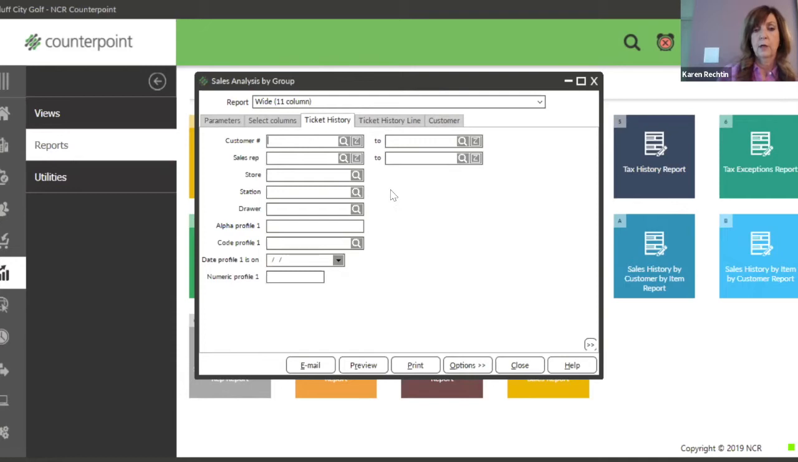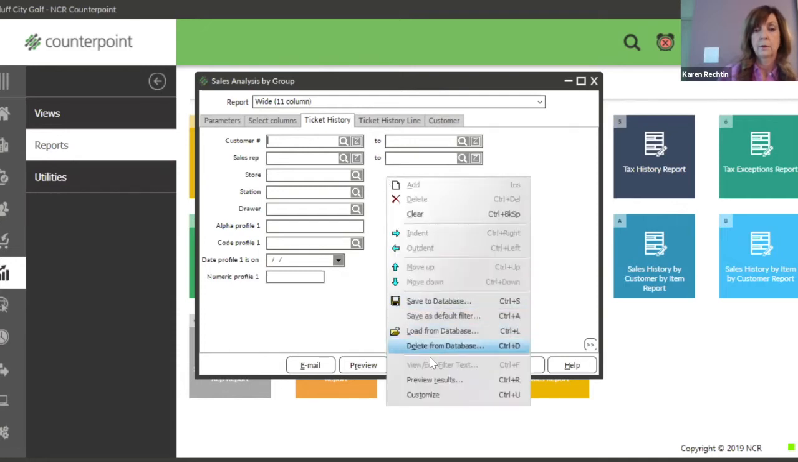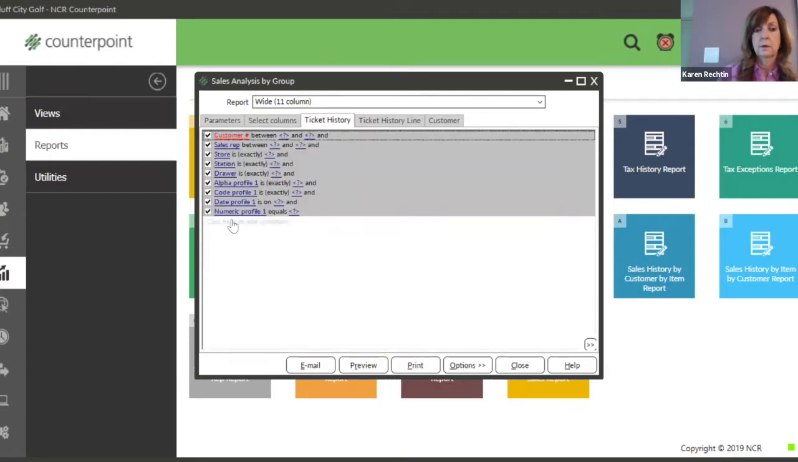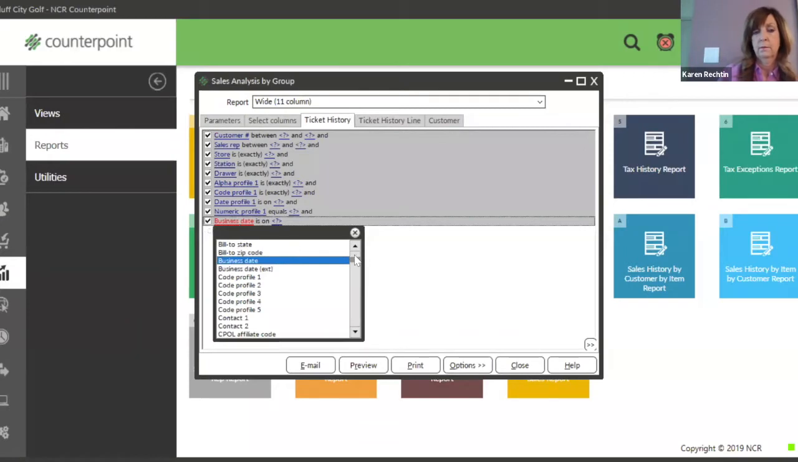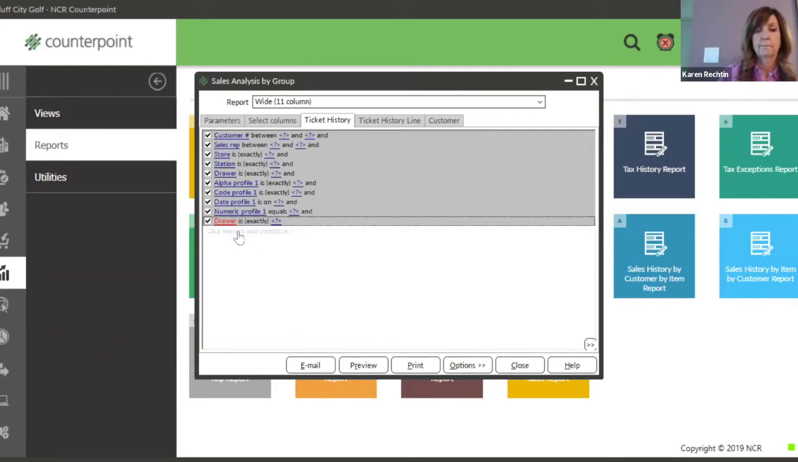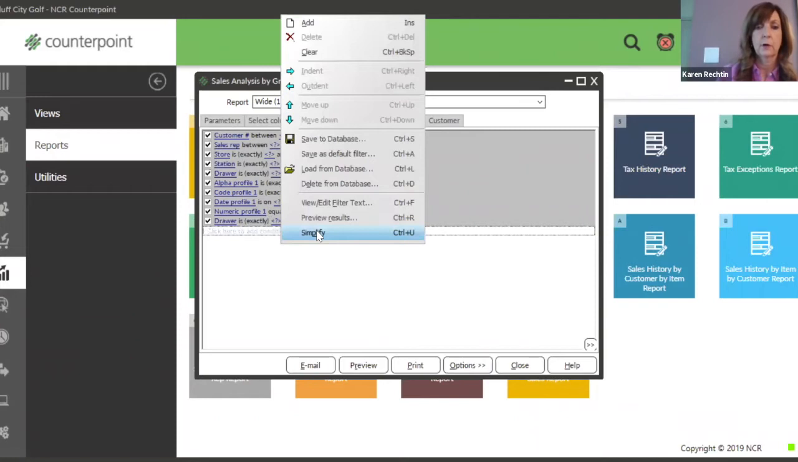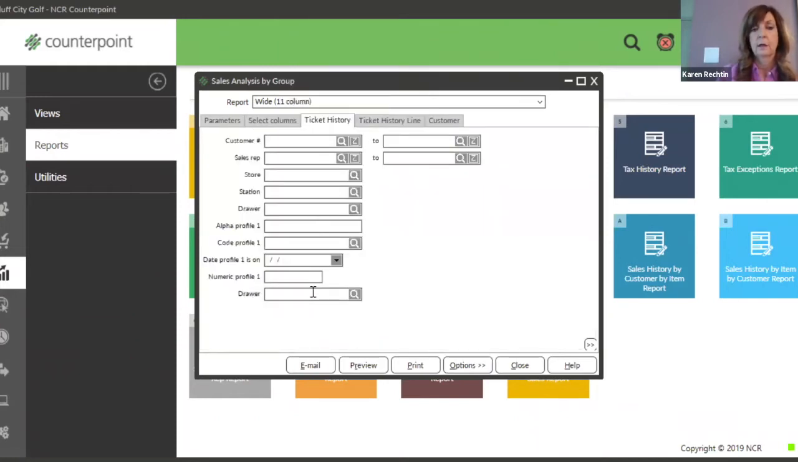So again, if I right-click in the background, select customize, click the red word, pick another field that we want to filter on, and then I can right-click. For some reason, my right-click isn't working very well, and simplify, and then you can see that field has been added to your list of filters.